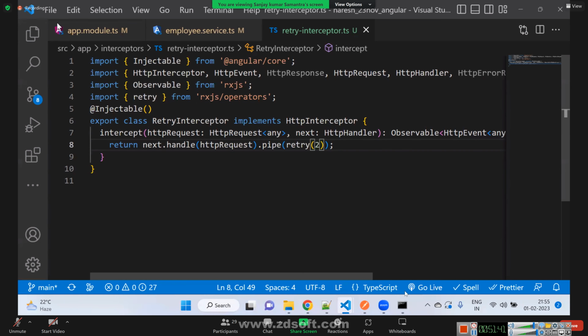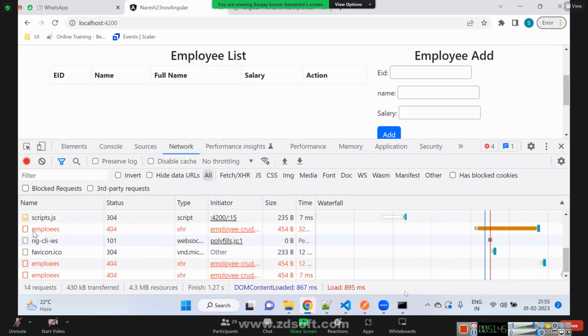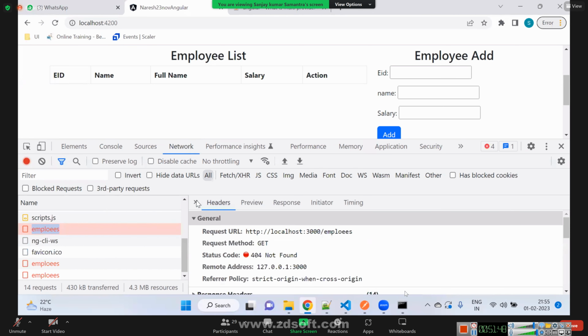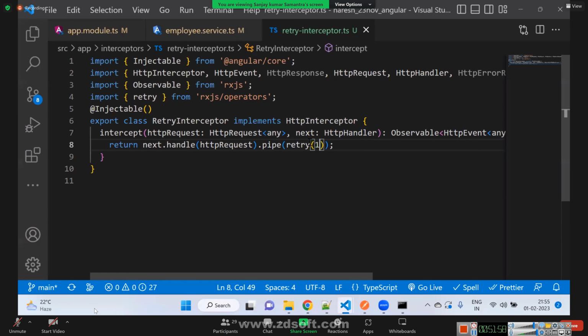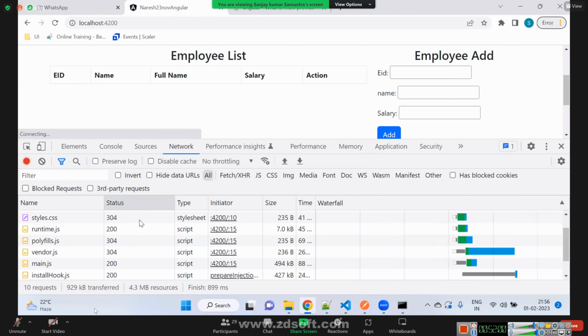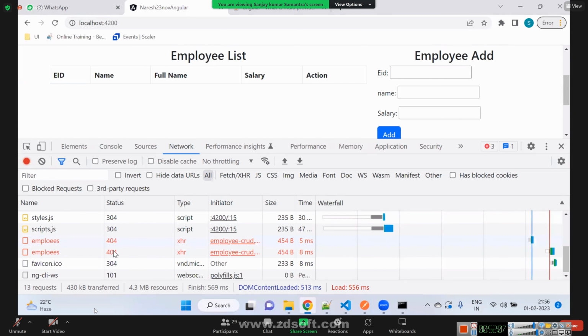Now when I refresh this page, the employee call will fail. The employee's call is failing. When it is failing, it tries 2 more times. How many times it is trying? 2 more times. When I change it to 1, when it fails, it will try one more time. It should fail, and when it fails, it tries one more time. Do you understand? Yes.